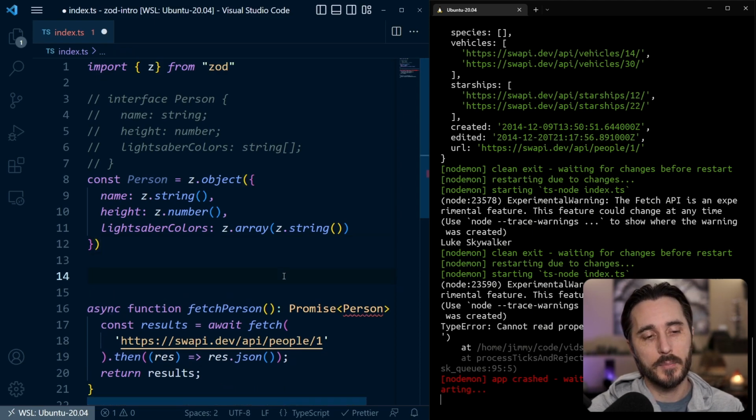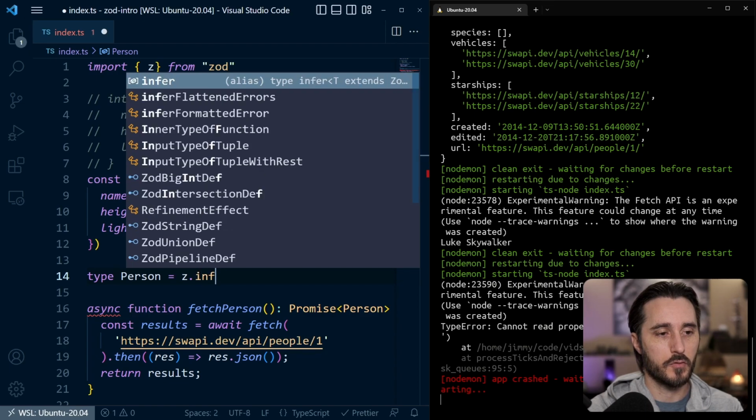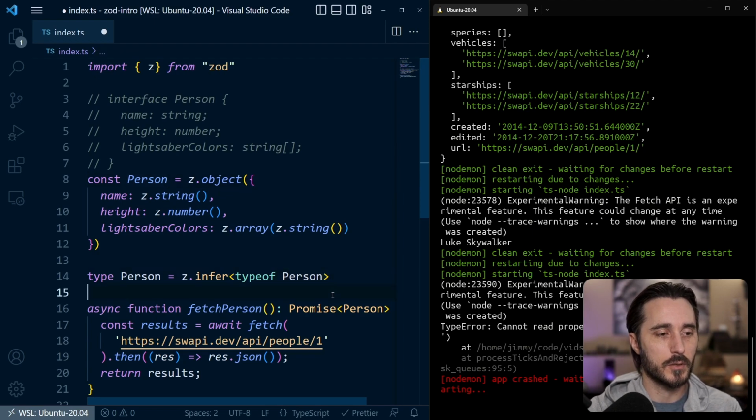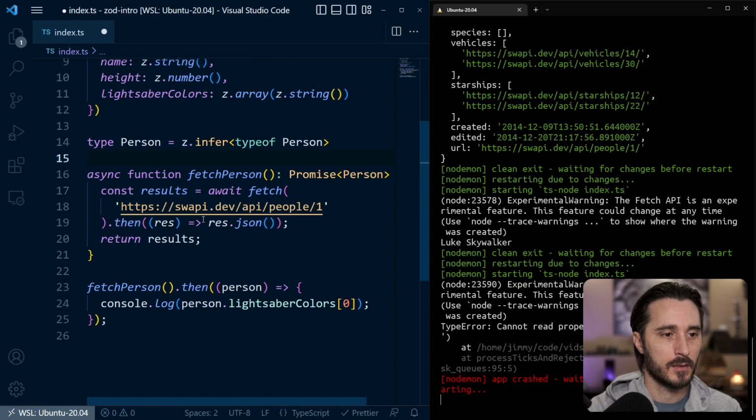So you might think you do typeof, but the way that you actually want to do this is you want to use Zod's inference type. So now we're going to say type Person equals z.infer, and it has an infer method here. And then you do typeof, and this is person here, this variable. That might be a little confusing to you because it's uppercase Person. You could do lowercase here if you want. It doesn't really matter.